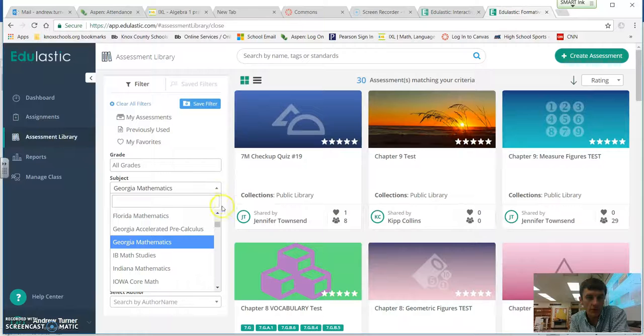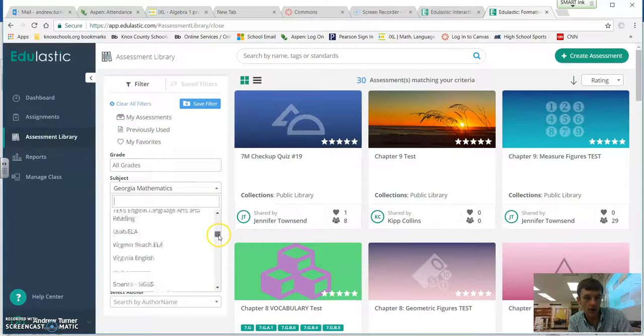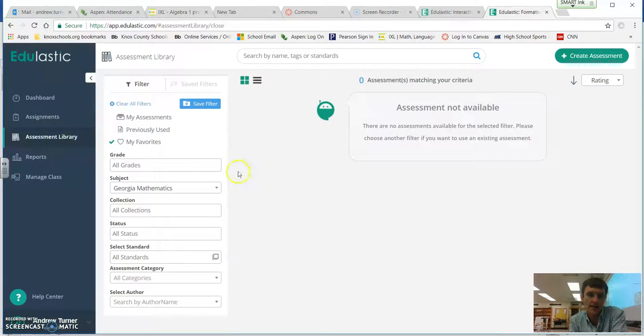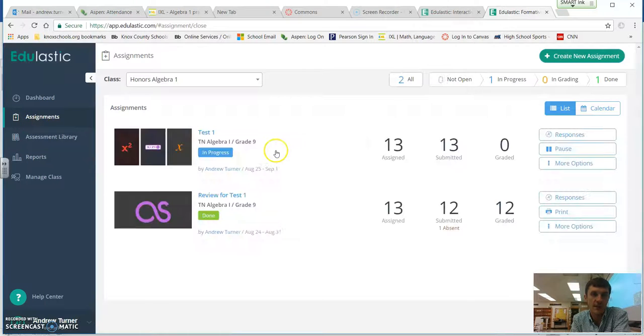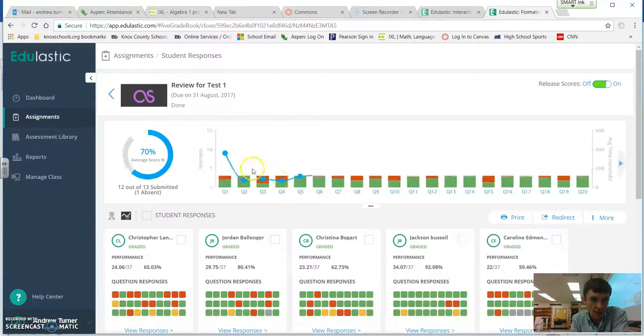When you go through here and you look at subjects, what you see is some math stuff, but when you scroll down, you're going to start seeing some ELA stuff, some biology, social studies, history, ACT, English. So there's a lot of stuff in here in terms of accessing other people's assignments. Let me just show you one that I've made. Here's a review, and then here's the actual assessment. So I can just go in here and kind of show you a little bit about it.